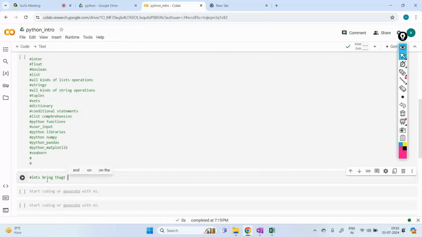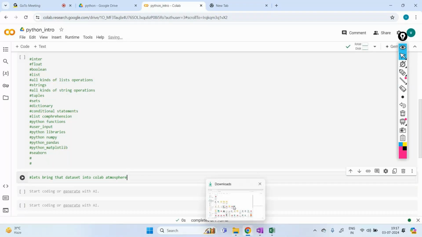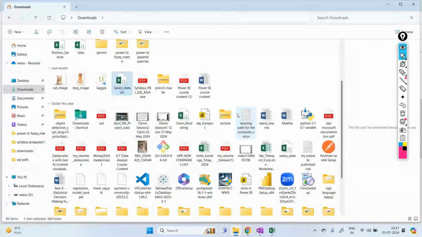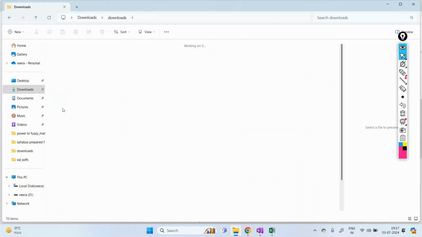Let's bring that data set into the Colab atmosphere. Just see, guys, observe how we bring it. Not only that, I'll show you a big data set. It will be clear. Not only a small data set, I'll go with a very big data set, a toy data set which has 1 lakh rows. That kind of data set I'll target.